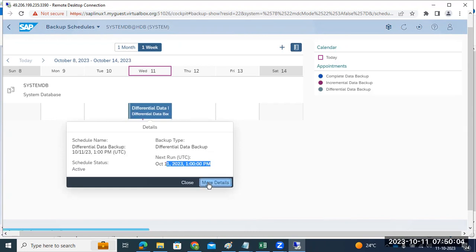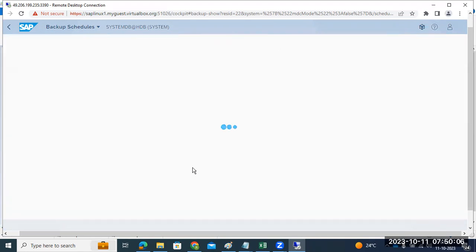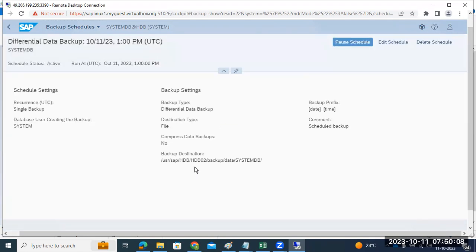UTC time zone, 1 p.m. UTC. So it is the UTC time zone, and it will show the data here. If you want to edit, delete, or pause, whatever you want, you can choose it here, right? So that is the one, here we can schedule it.